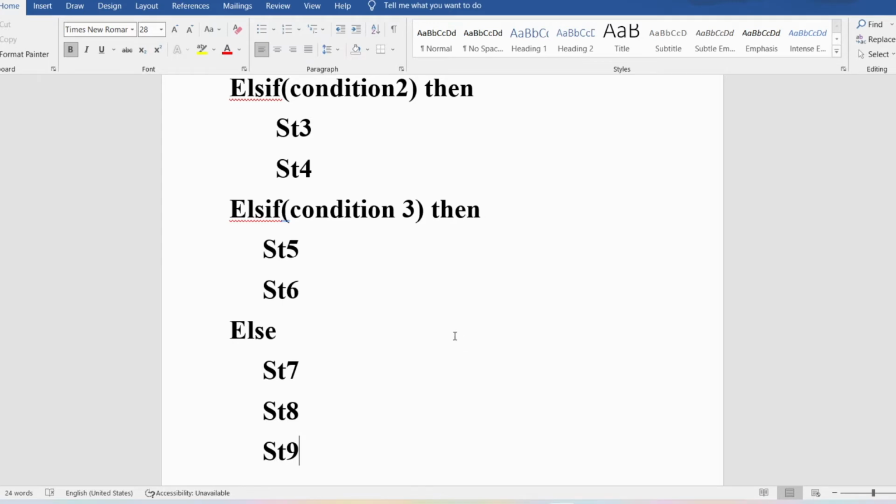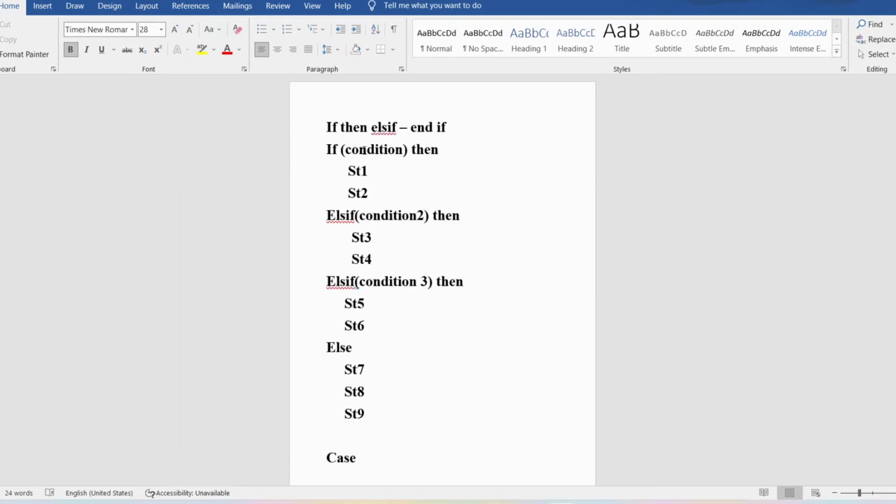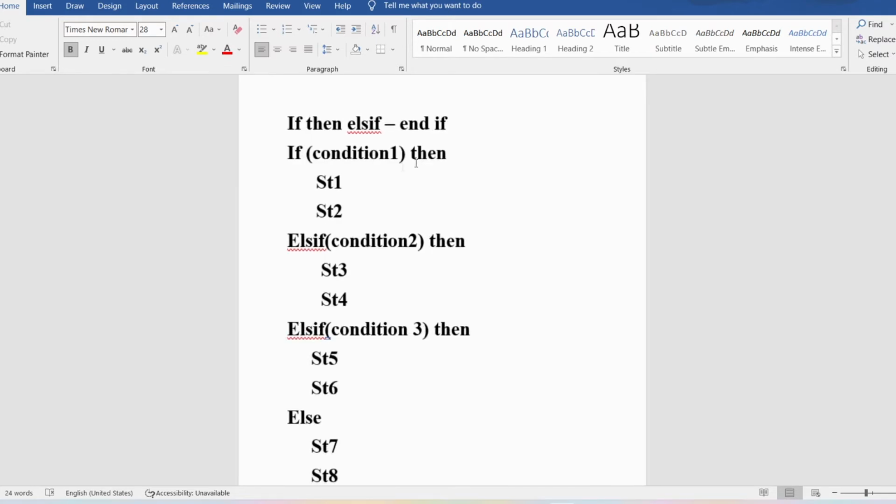Now let me discuss this one in detail for you. You have an if with condition 1, and a condition can be either true or false. If condition 1 is true, then the statements such as statement 1 and statement 2, which are there in the if block, will be executed. If condition 1 is false, then it will verify condition 2. If condition 2 is true, then the statements which are there in this else if block will be executed, such as statement 3 and statement 4.